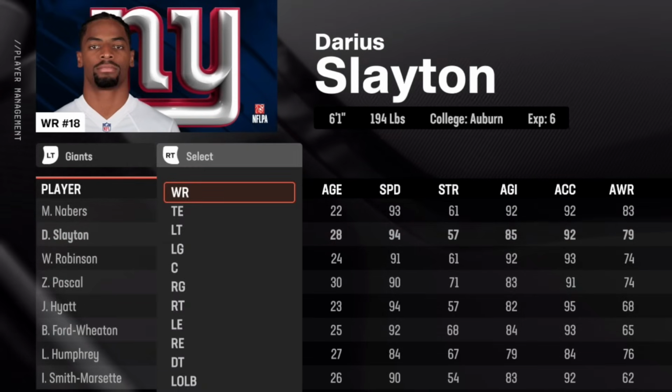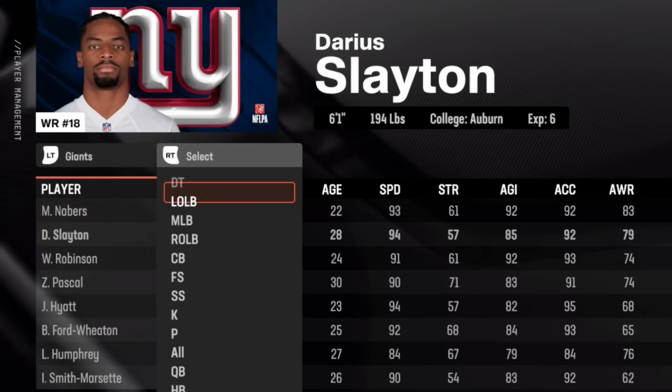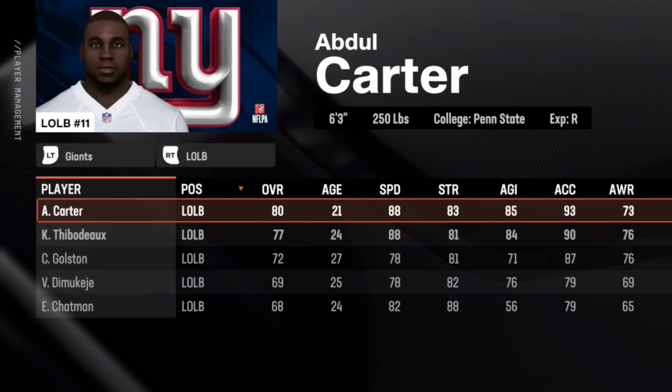I don't know if they drafted any receivers, tight ends, whatnot. I know they drafted an edge in Abdul Carter. He's here as an 80 overall. I think the ratings are pretty accurate.